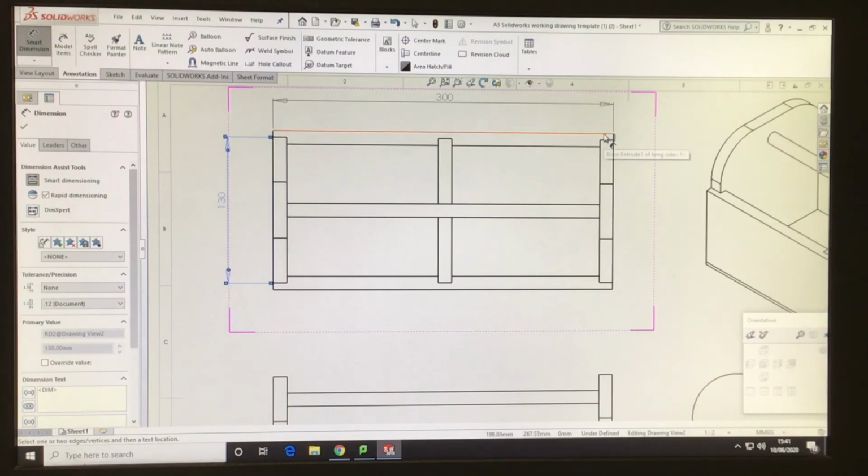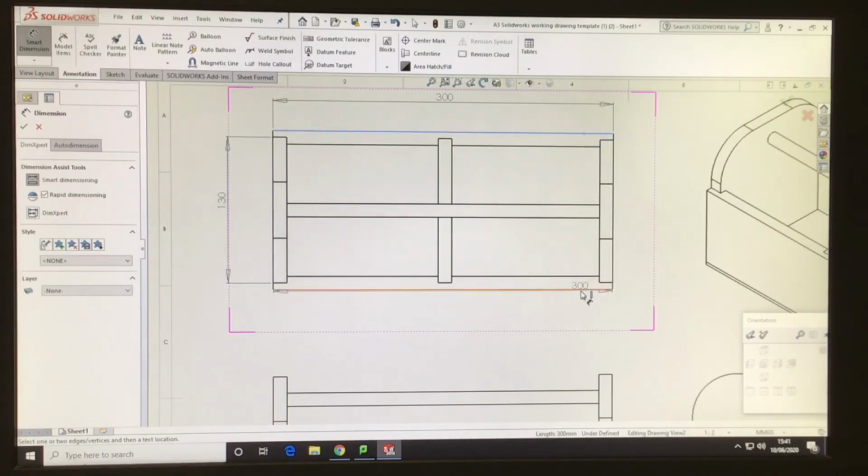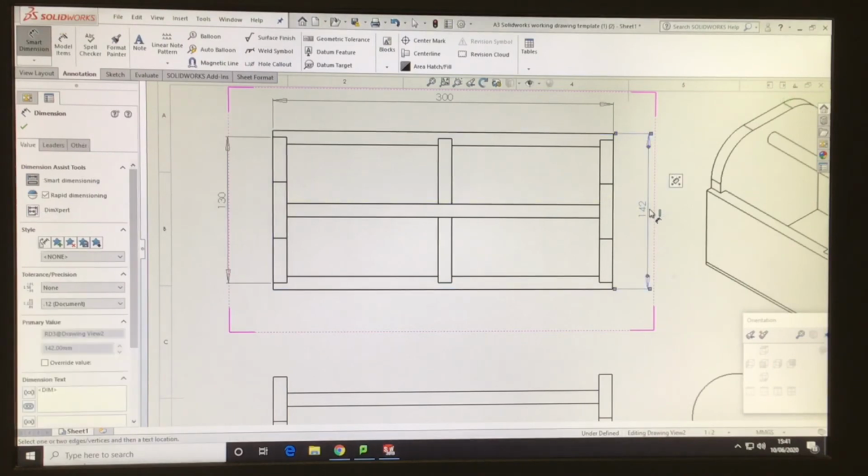So I'm going to click that side, click from there, click, and take that out now. You can see on that side 142, and that's because we're adding on the little 6mm joint on that side and the 6mm joint on that side. So I can use the Smart Dimension tool to start putting on measurements.